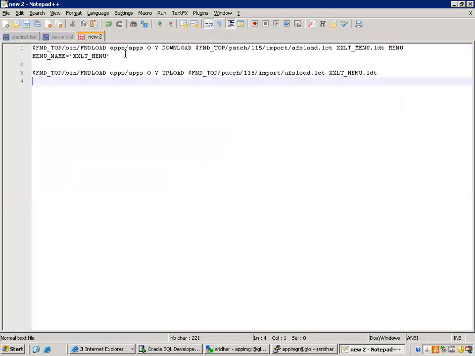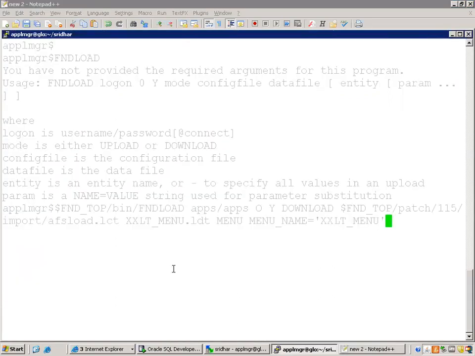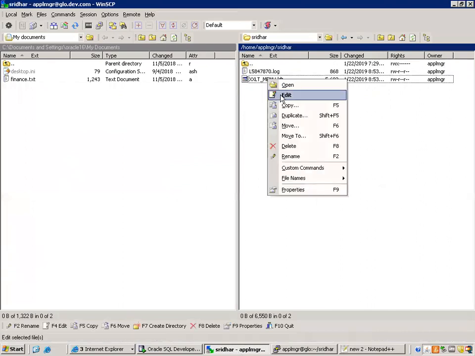Now, one simple example is, let us say, how do I download the LDT for a menu? So I just copied this command. Okay, just paste here and press enter. This execution of this command generates some set of files. So now I'm at this directory, Home Apple Manager Sridhar. Go to that particular directory, refresh this particular window, and open the LDT file which got downloaded. Okay, right click here, click on edit.